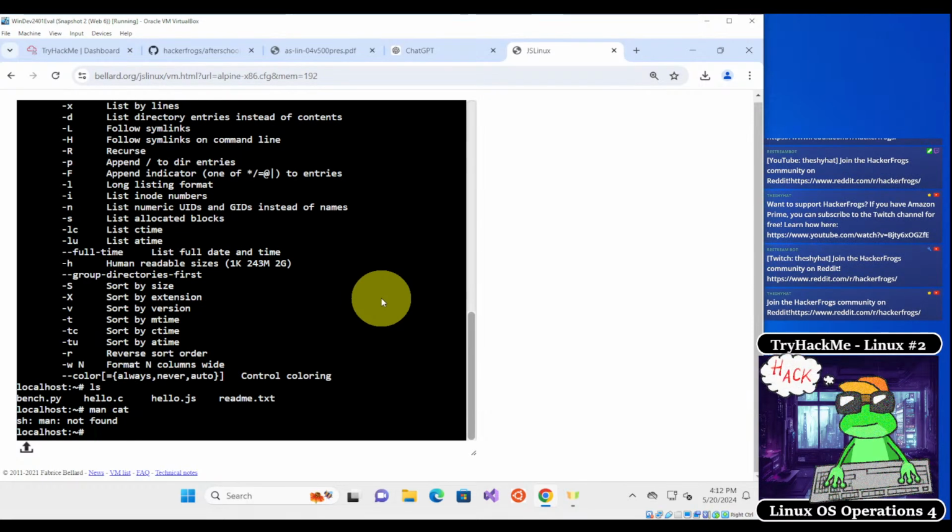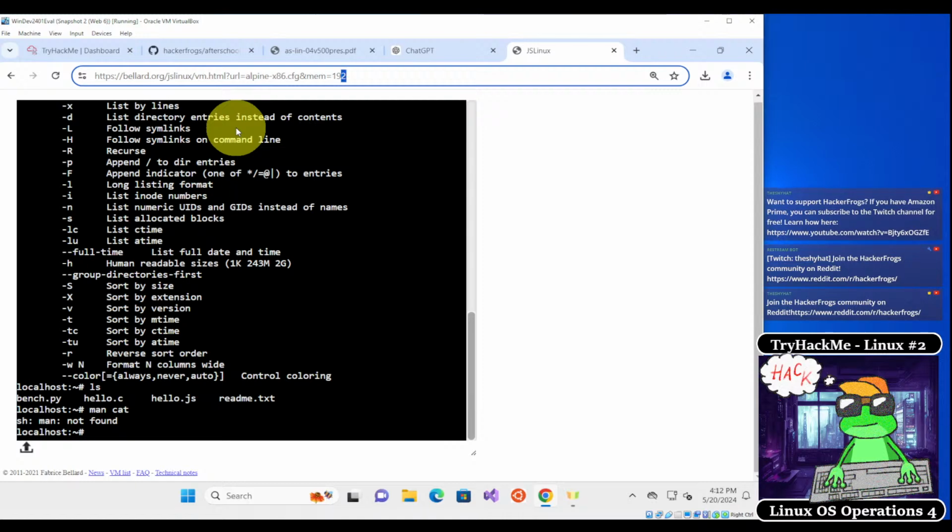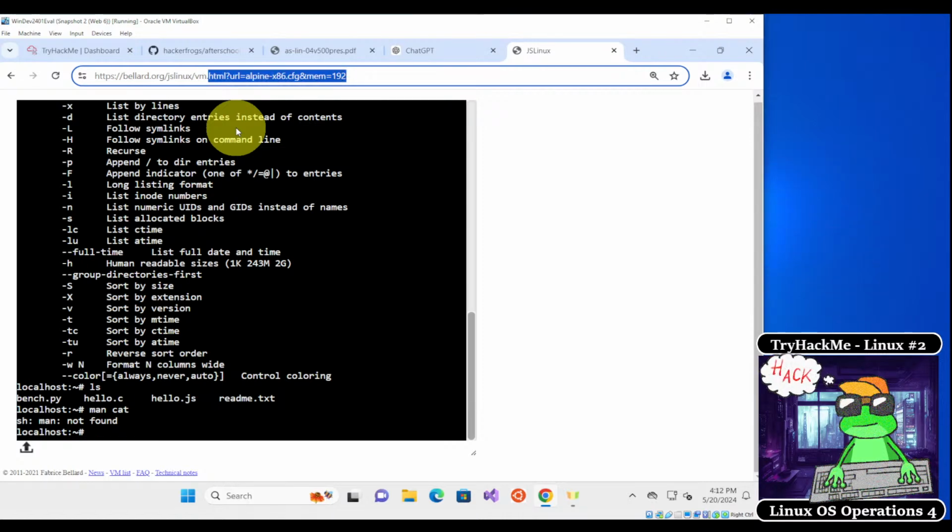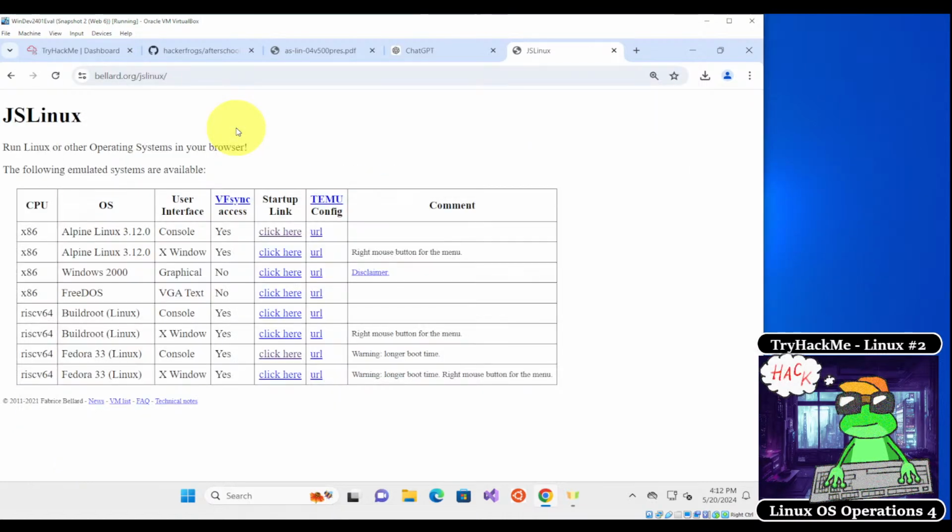So man cat, man not found. Oh, you know what? I think we might be using the wrong virtual machine for this. Sorry about that, everybody. Let's switch over to another virtual machine. We were using the Alpine Linux virtual machine before, but let's use the Fedora Linux virtual machine.